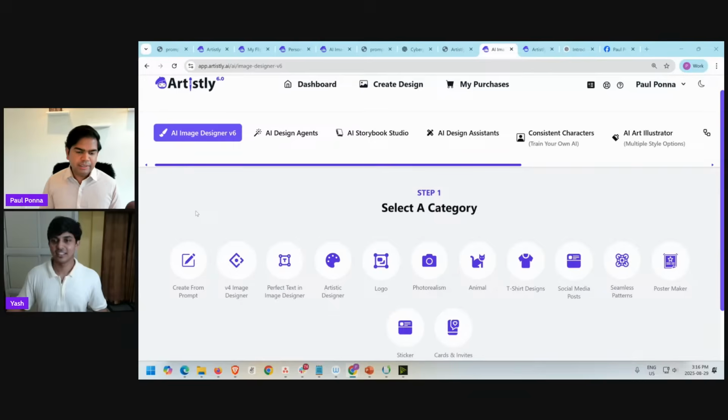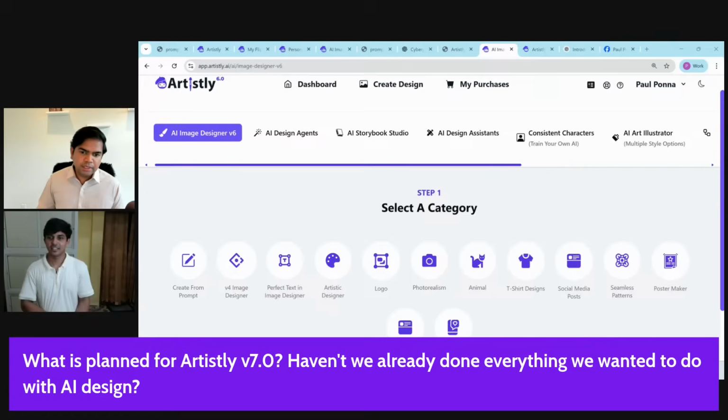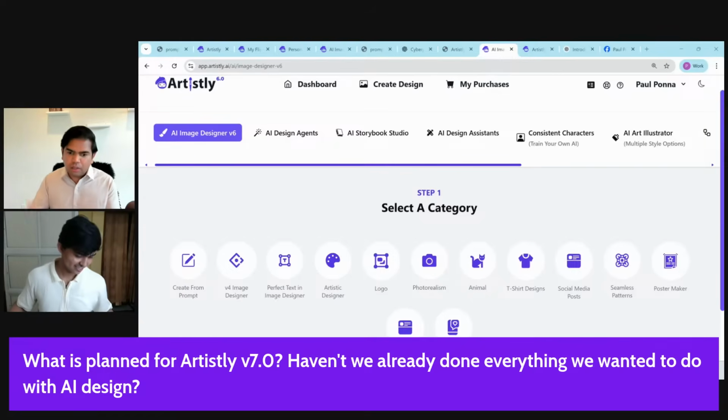The main idea that I want to stress is this point, right? Which is, what is planned for Artistly V7? Haven't we done everything we wanted to do with AI design? This is the ultimate point, isn't it? Because if you think about it, what are other folks doing now? They're like, okay, I've done AI image. We're gonna just focus on, let's say, music, or we're gonna put some other obscure thing, like an AI calling agent or something. The problem is, what is working correctly right now?